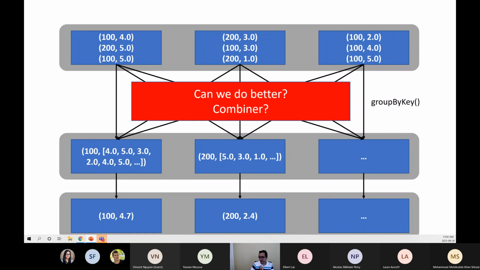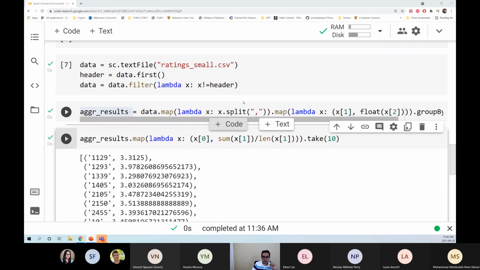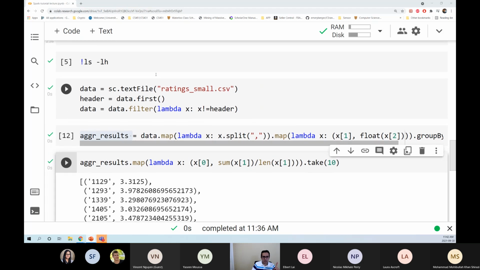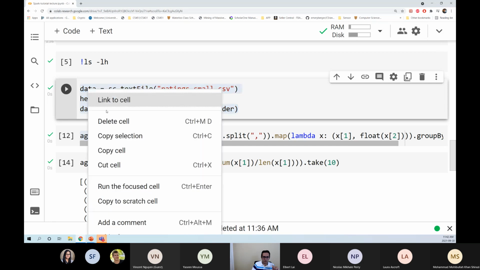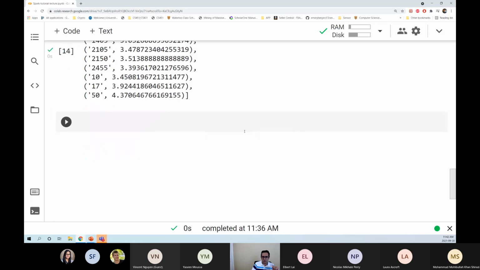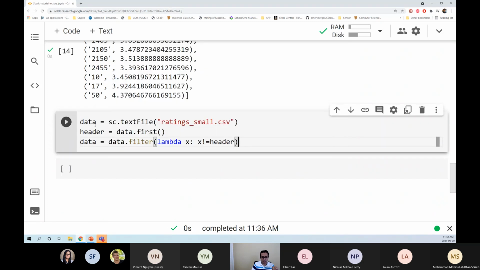But there are other ways that can do that, like reduce by key, correctly mentioned by Yasin. So how can we do this using reduce by key? It will be a little bit more tricky. I'm going to copy this over to a new block. This time, I'm actually going to use the actual file because this new technique is actually faster and it can calculate this over the original file. So let's use the original file now.